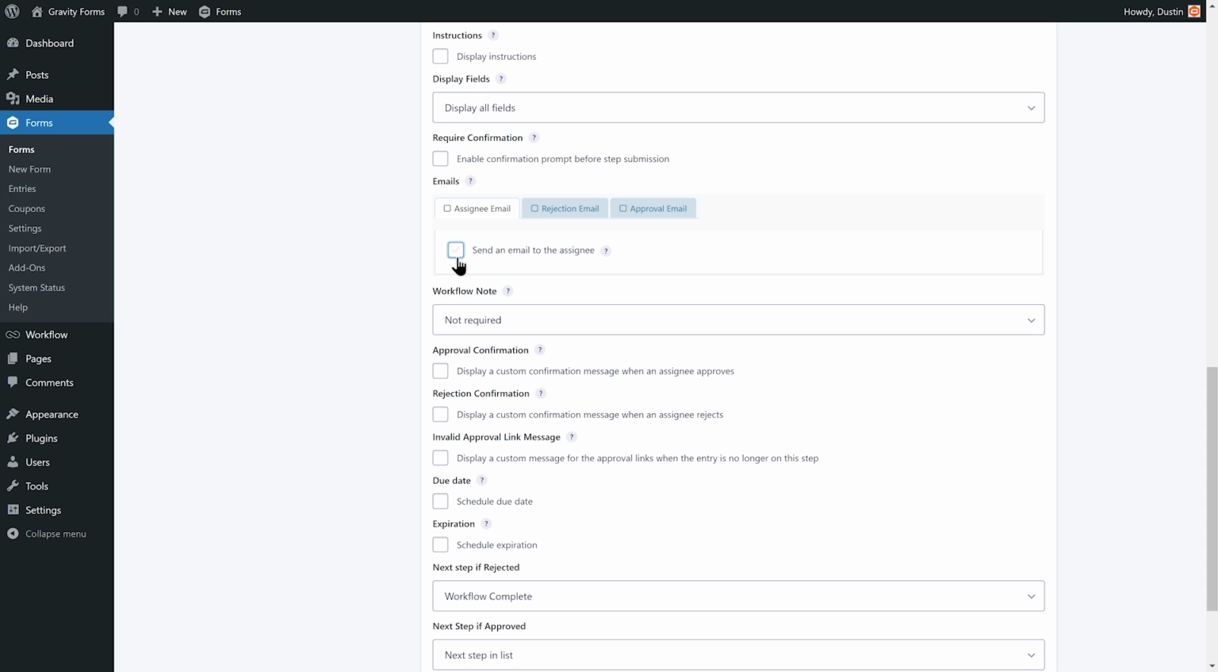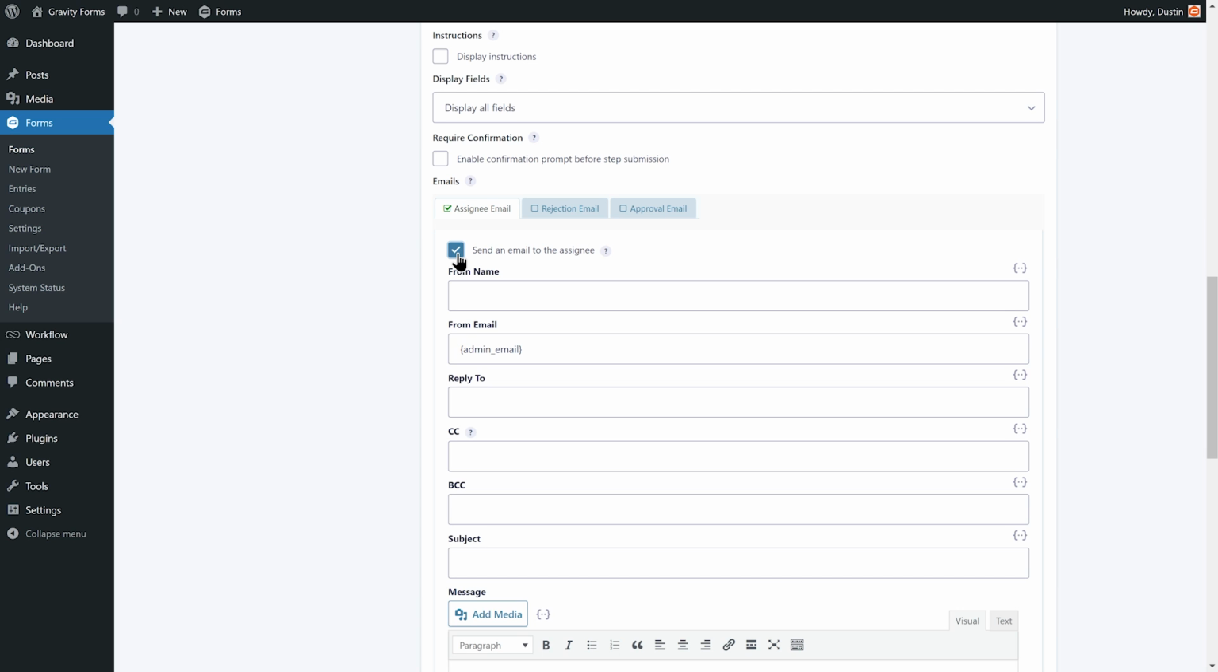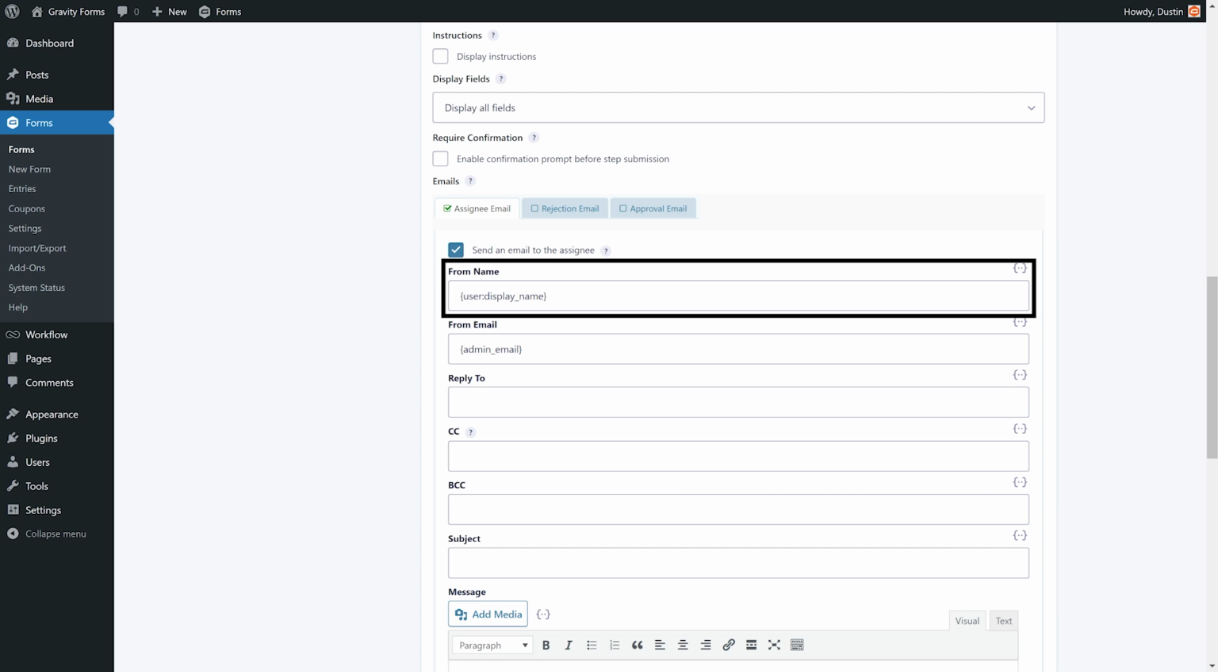I'd like to have an email sent to Megan whenever an employee submits a vacation request, so I'm going to enable the Send an Email to the Assignee option. Next, I'm going to use merge tags to help configure the email. Merge tags allow me to dynamically populate field entries based on information that was collected when the form was submitted. For instance, I'm going to use the user display name merge tag to dynamically populate the from name field with the display name of the employee who submitted the request.